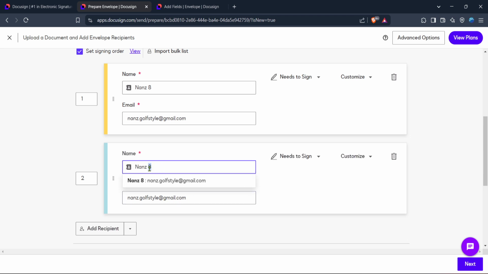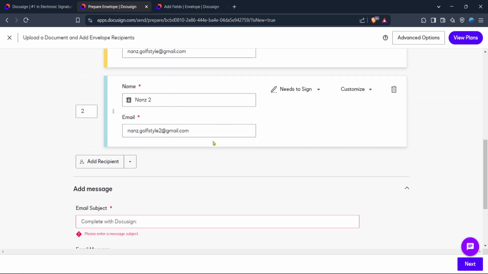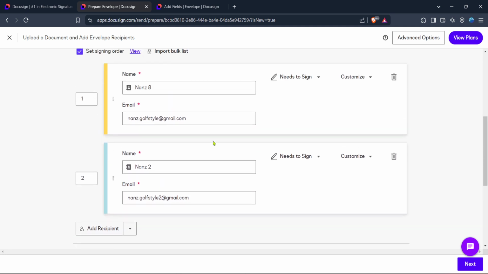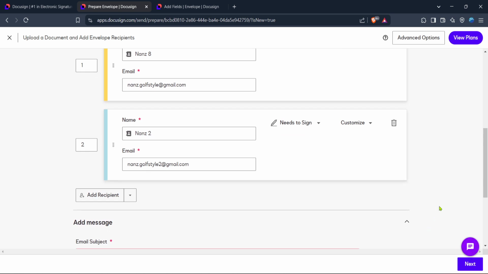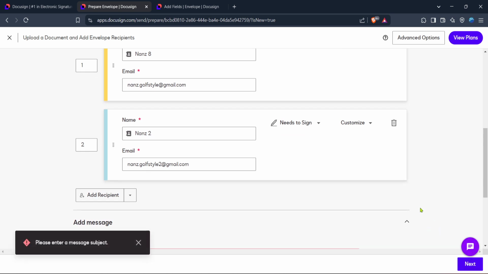By following these steps, you're ready to send your document. Take a moment to review all the details you've input. Make sure everything is correctly set up, from your list of recipients to the signing order. Once you're satisfied, hit send. Your document will now make its way to each designated signer in the order you've established, streamlining the entire process and saving you considerable time and effort.